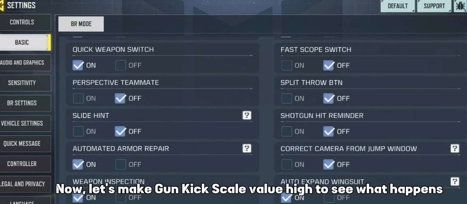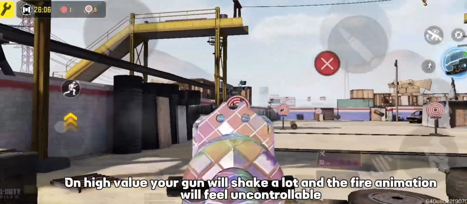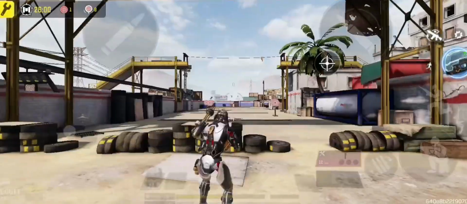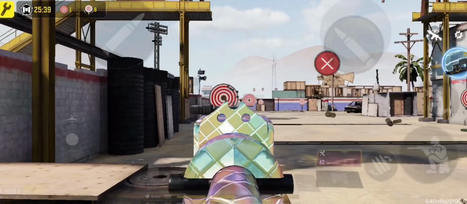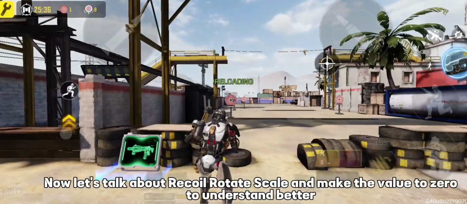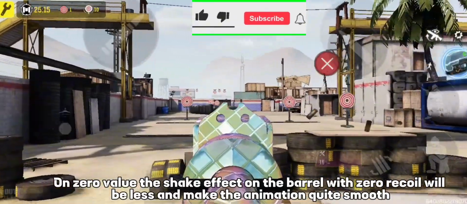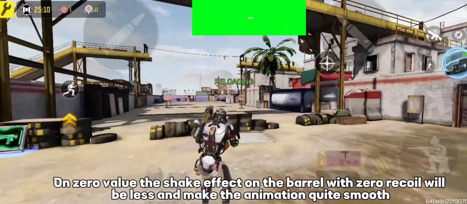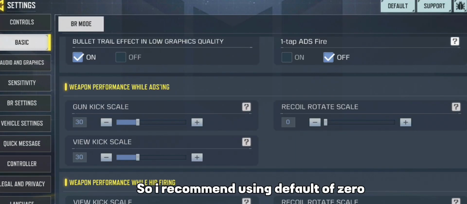Now, let's make gun kick scale value high to see what happens. On high value, your gun will shake a lot and the fire animation will feel uncontrollable. But I will recommend you set the value to default of 30 for little shake and not affect your aim. Now let's talk about recoil rotate scale and make the value to 0 to understand better. On 0 value, the shake effect on the barrel with 0 recoil will be less and make the animation quite smooth. So I recommend using default of 0.